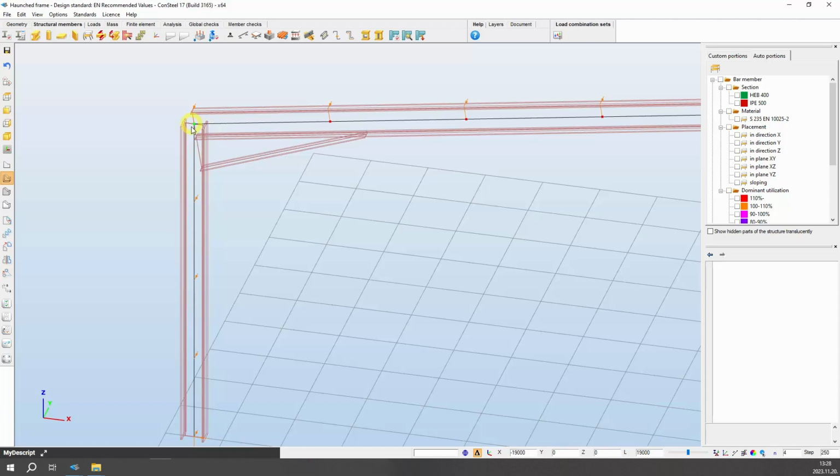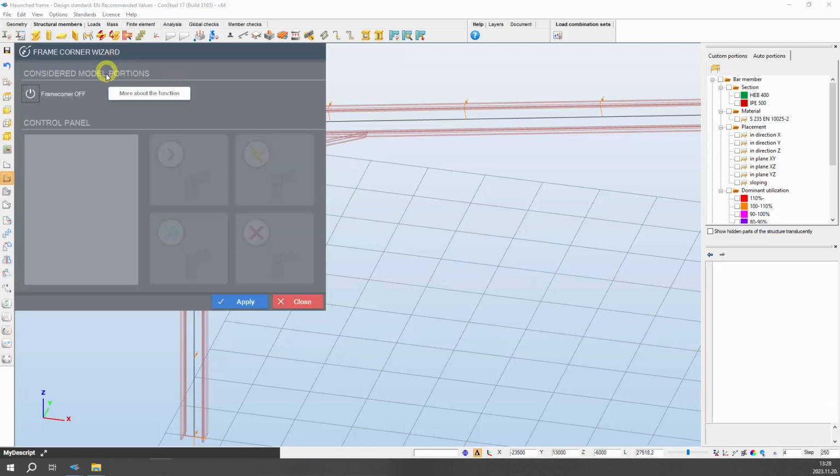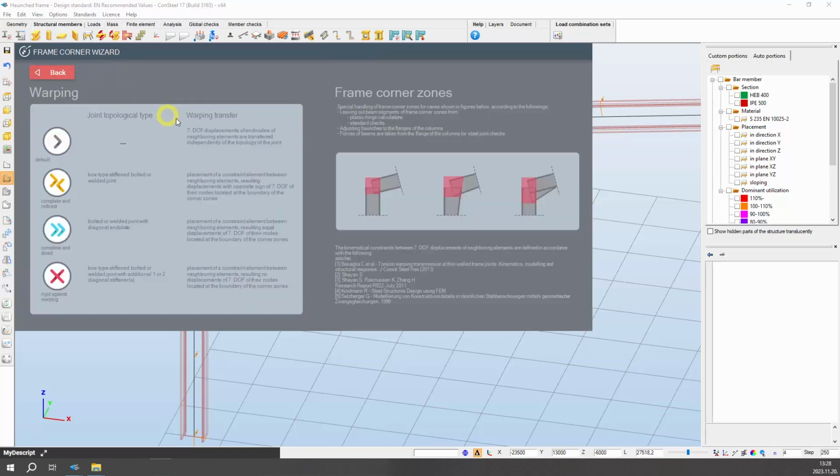The specific behavior of this corner zone and accordingly the out-of-plane behavior of the connected beam and column are dominantly influenced by the configuration of the stiffeners. Consteel has the frame corner wizard function, which is an optional tool for realistic modeling and calculation of corner regions with different stiffeners in structural models. The function automatically identifies corner zones and applies special treatment for geometrical modeling, buckling analysis, plastic analysis, and global checks.